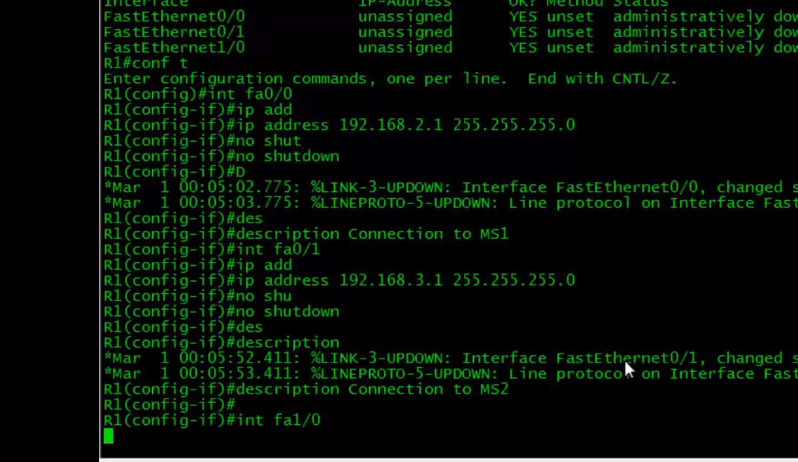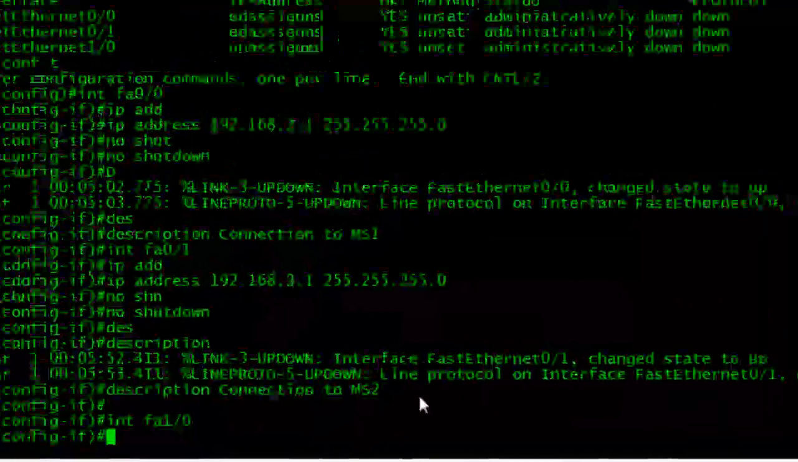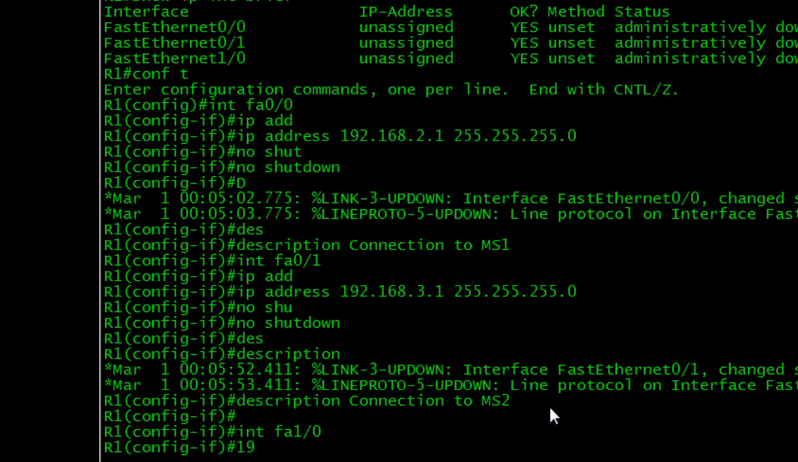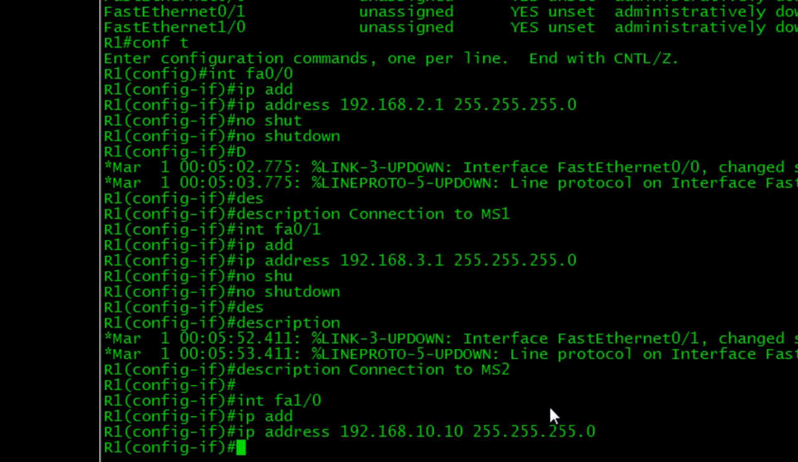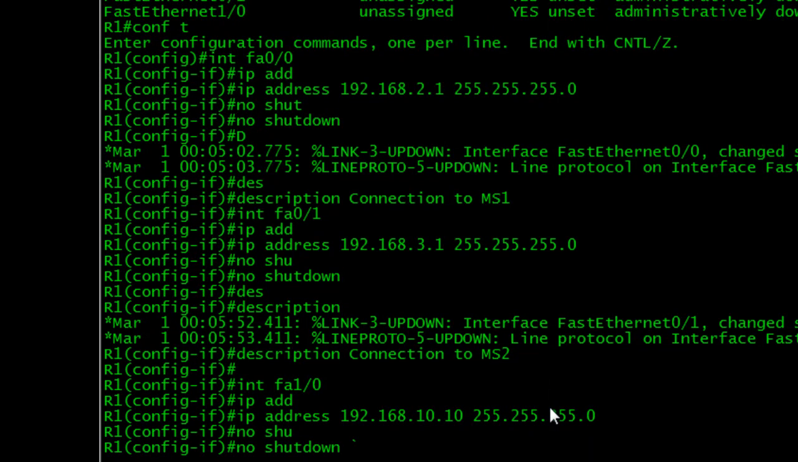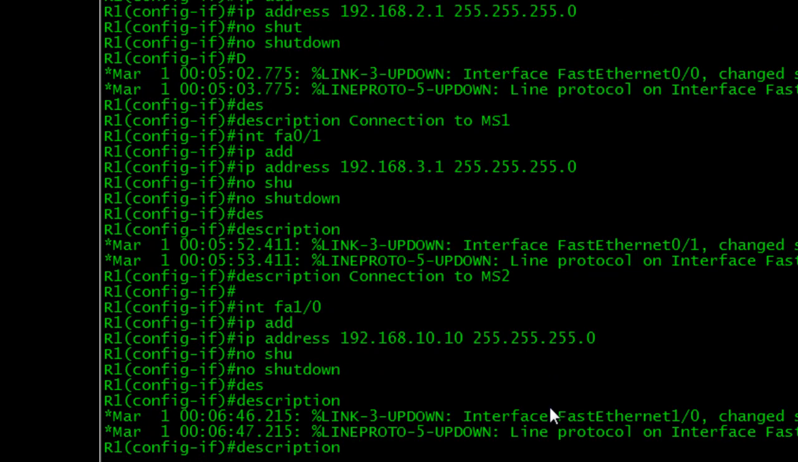Now I will go to my third interface, FA1/0, I think. Give it an IP address, as the gateway this PC is using, 192.168.10.10, 255.255.255.0 and no shutdown. And the description is connection to VPC.